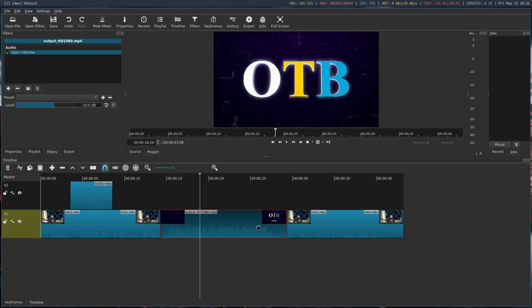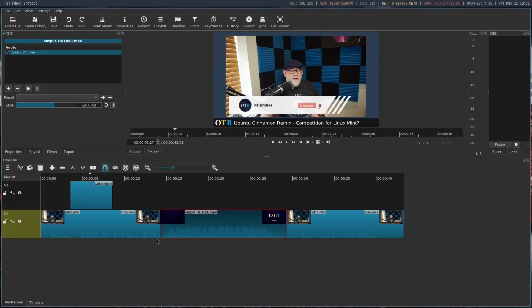Right, so I've brought in a clip, I've split it, I've put an additional clip in the middle of it, and I've added a MOV file, transformed it, and I've brought the gain down on one of the clips. Let's see how it renders.